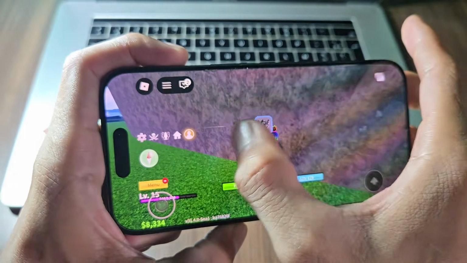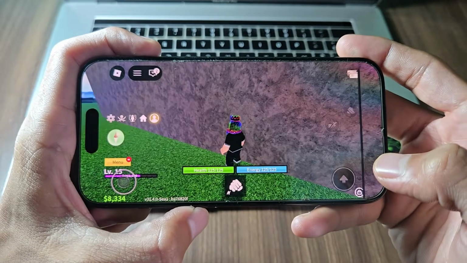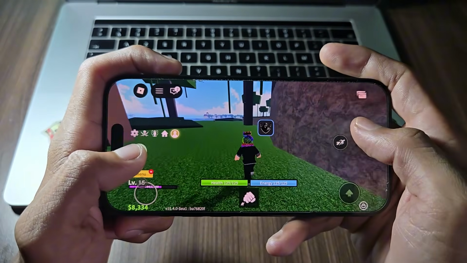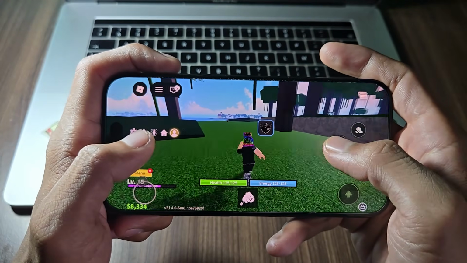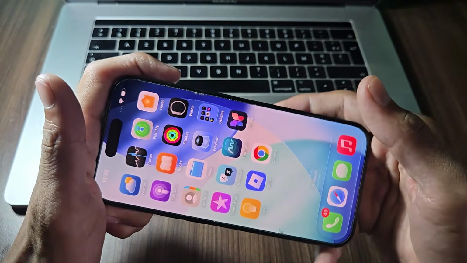As you can see, I've tested it, and this is the real Delta Executor, guys. So I'm going to show you exactly how to download it onto your device. So let's get straight into the guide. Let me just show you guys how to do it.